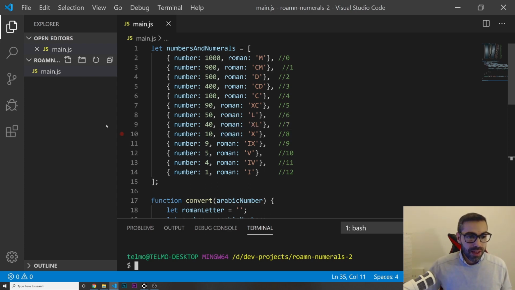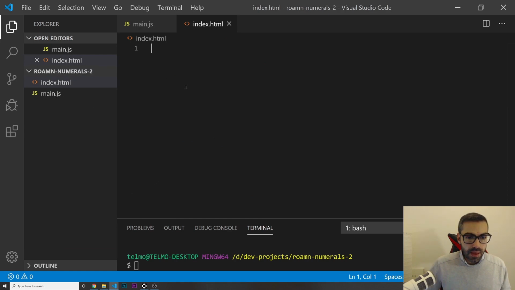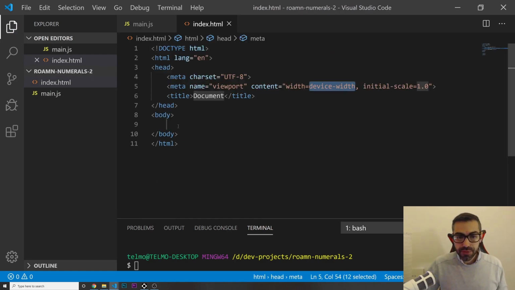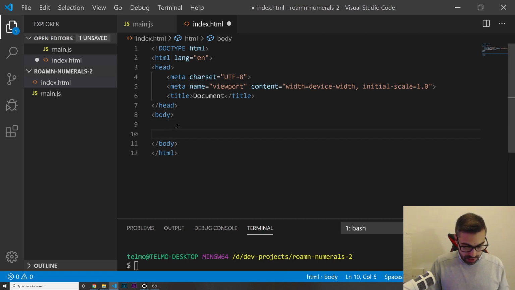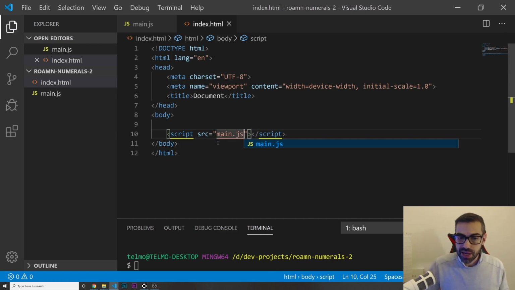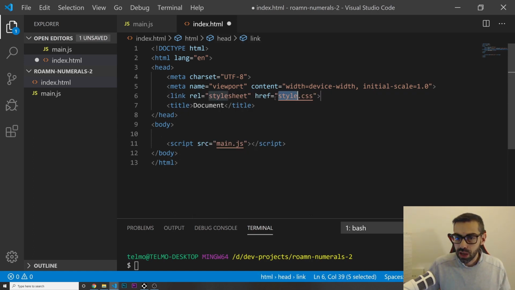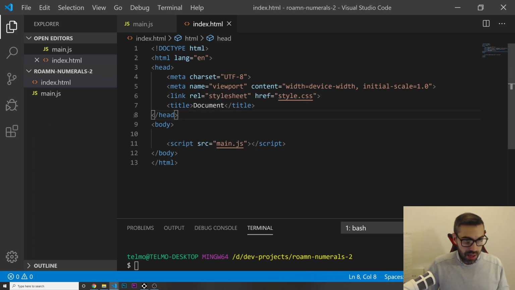Okay, so let me go in here, create a new file, index.html. And as usual, I'm just going to put in here HTML5. I need to connect down here on the bottom the scripts, and I'm going to say main.js, the name of my file. And up here on the top, I'm going to put a link to my CSS, which I'm going to call style.css. Let me save the file.